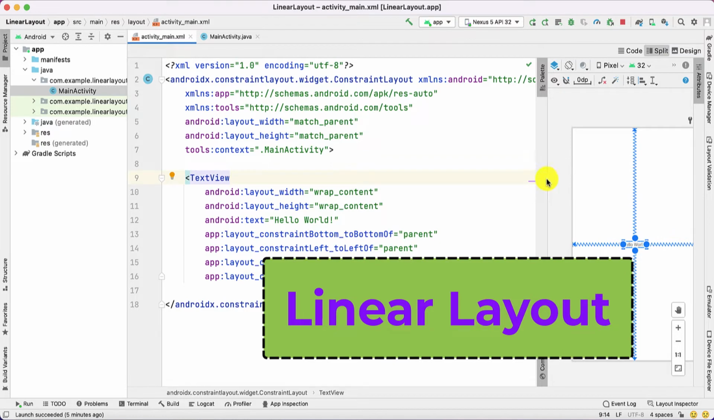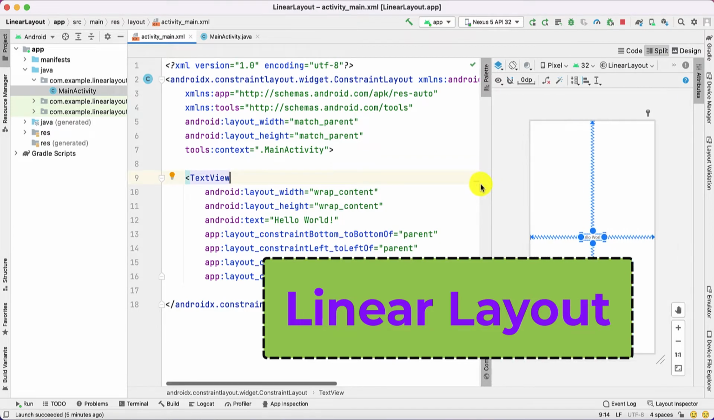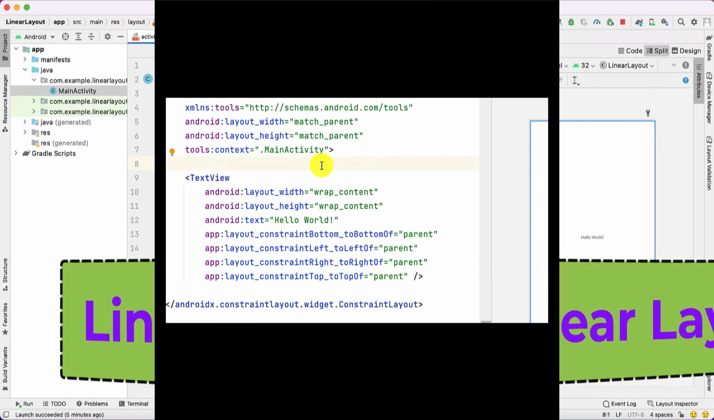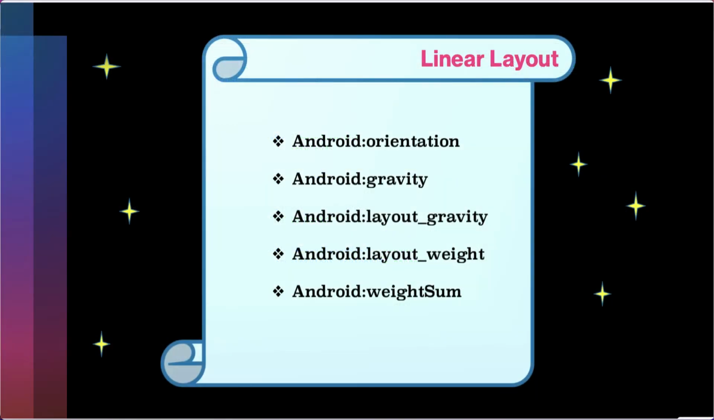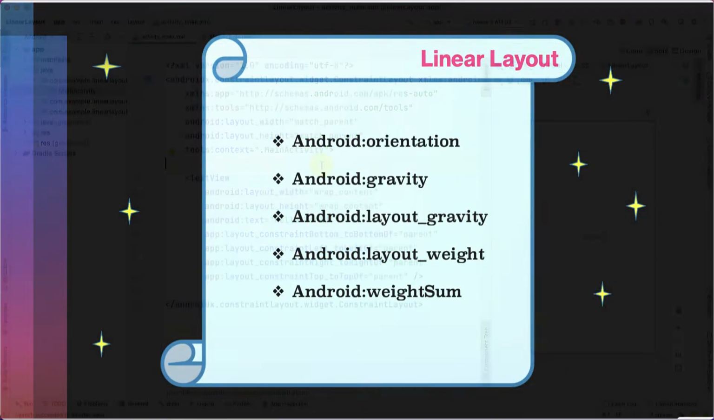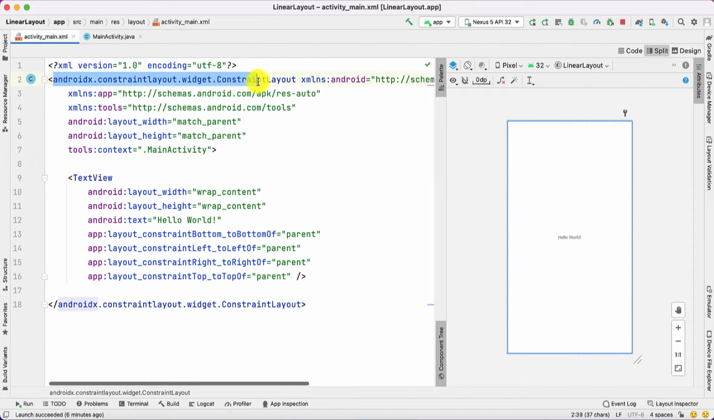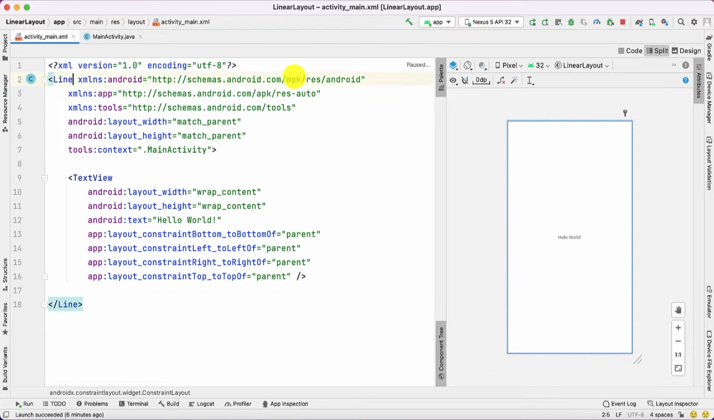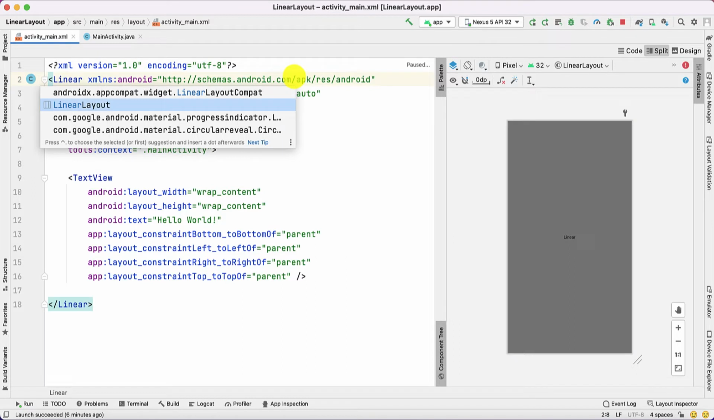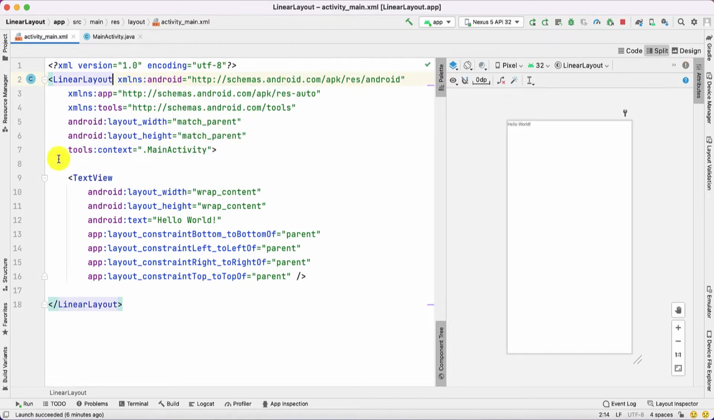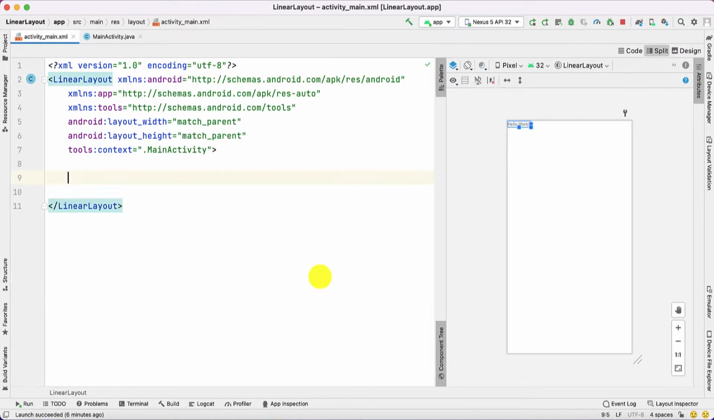Linear layout is a kind of layout in which you can put all your elements either horizontally or vertically, right? So here, how you can put that, first of all, let's replace this layout with the linear layout. You can observe over here, I'm going to delete this first. Okay. So now this is our container. You can observe these gray lines. So this is the container, linear layout.